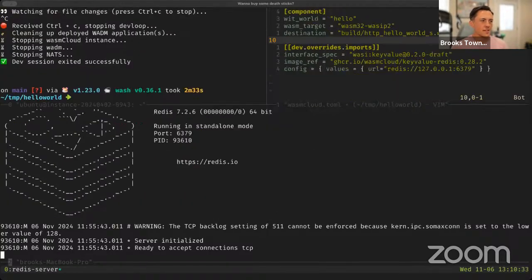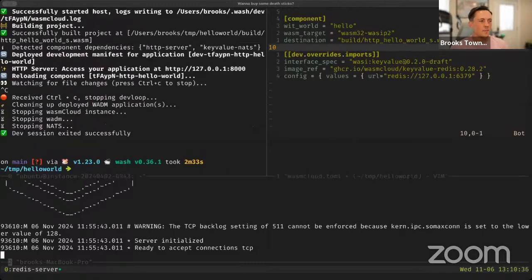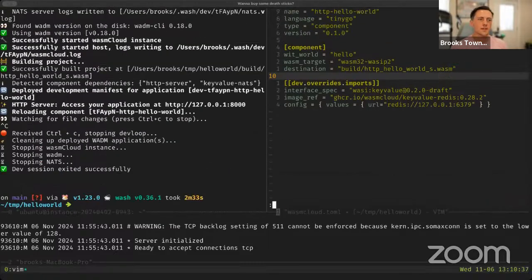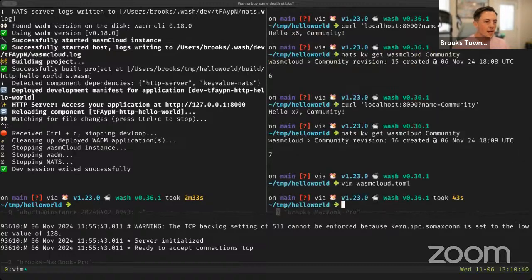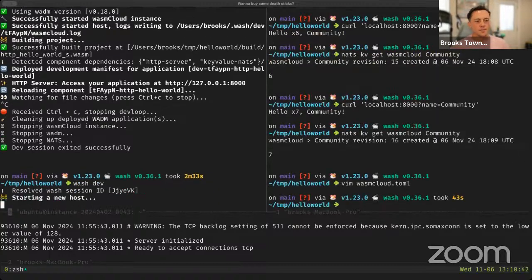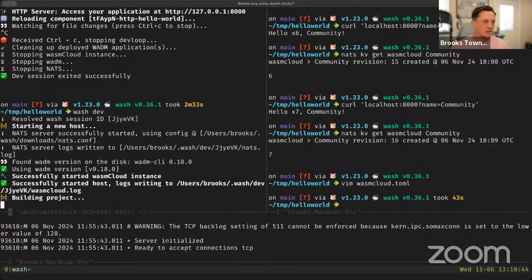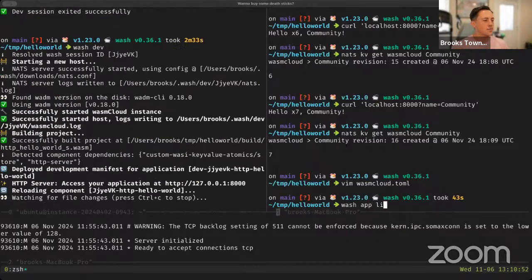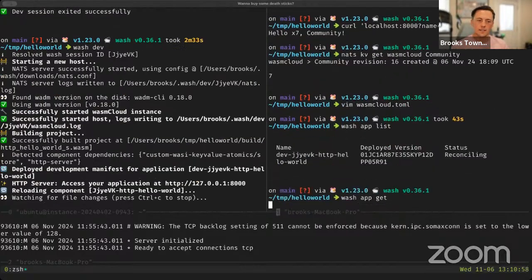I'm not sure if you can see down here in the bottom of my terminal, but I'm actually already running Redis. I just had it set up for the demo. So after changing that in the wasmCloud.toml, we can run washdev. This will rebuild our component, take a look at the dependencies. It's actually the same list as before.